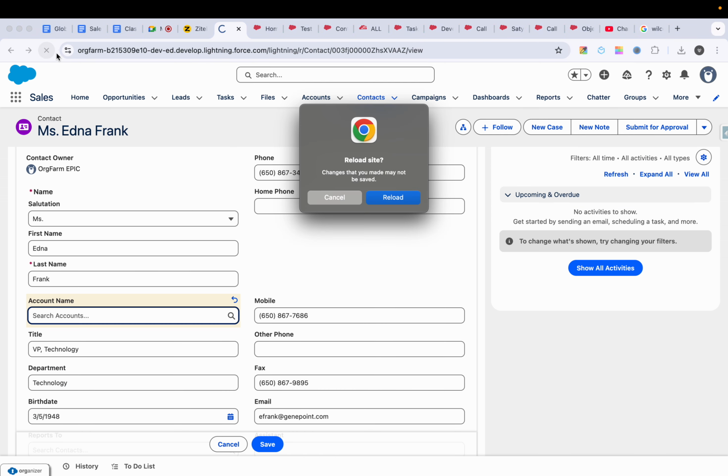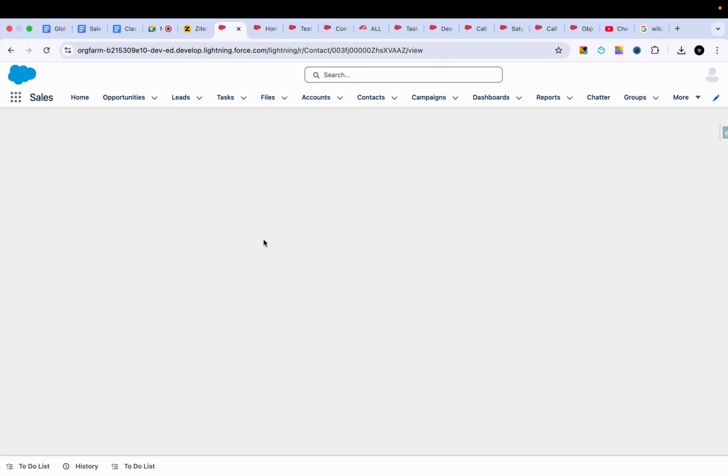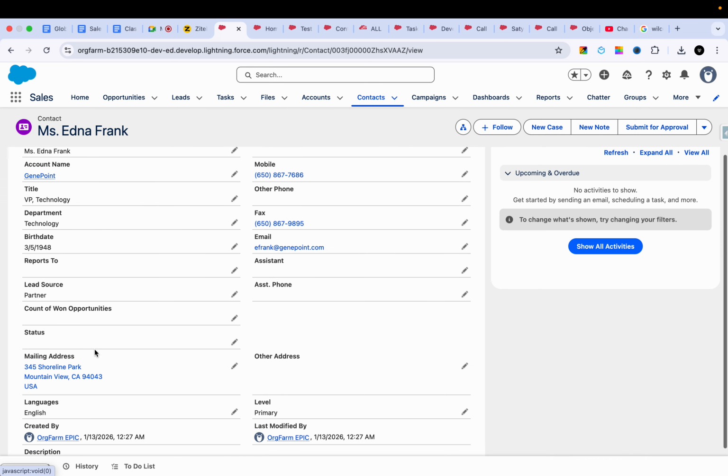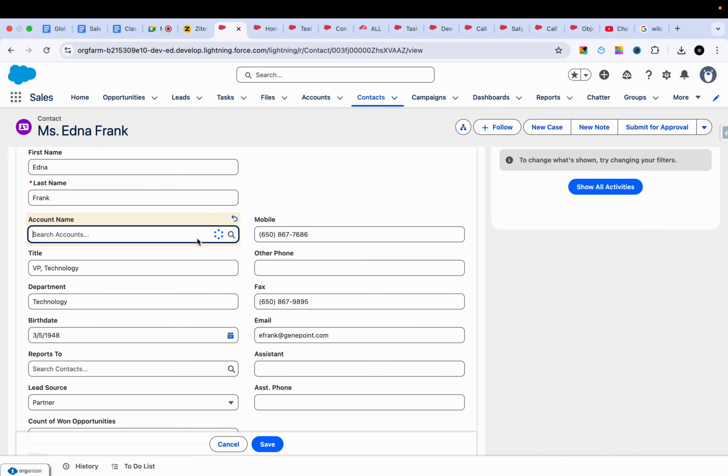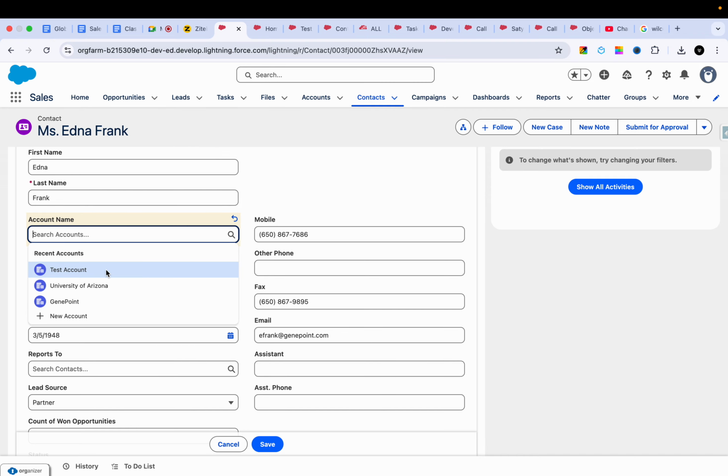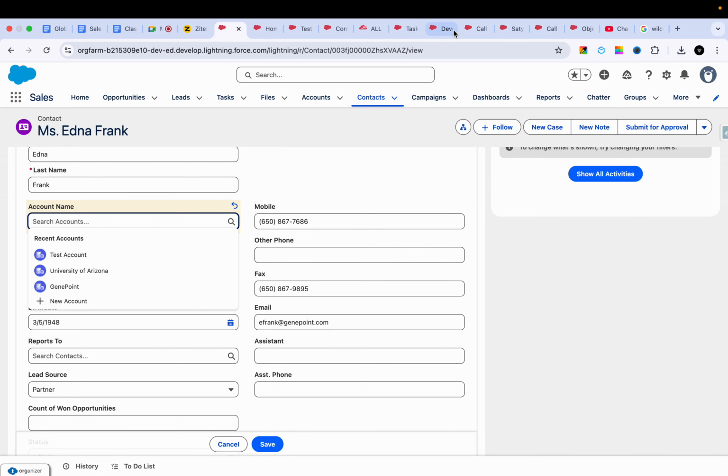If I change this account's active status to yes, this account will also come. Let me refresh this. You see, the test account is also coming. This is about the lookup filter.